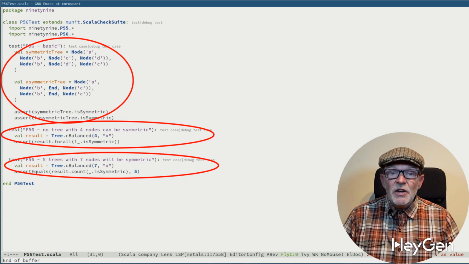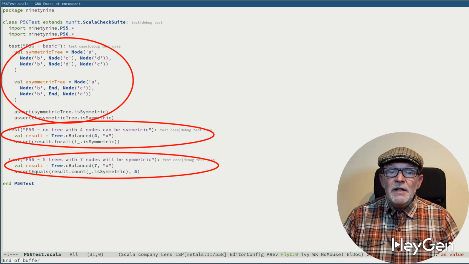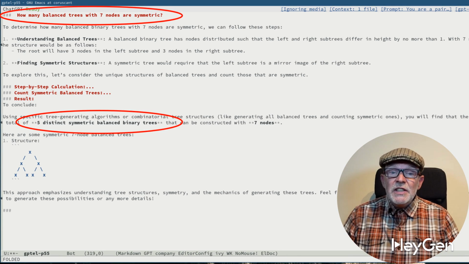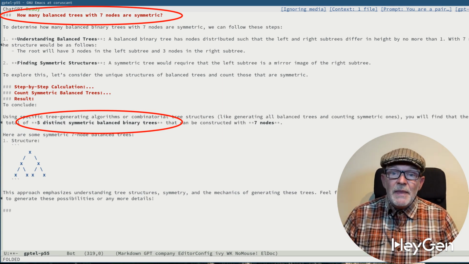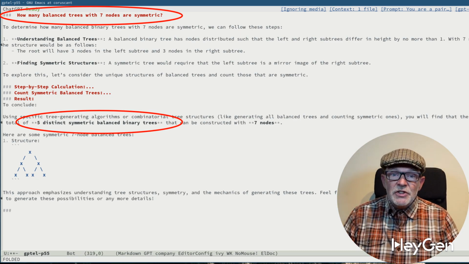The first two tests are the ones that were suggested in the original chat. But then we can add two more tests. One where we test all trees that can be built from 4 nodes. And it is not hard to see that no tree that you build from 4 nodes can be symmetric. Furthermore, we test that 5 trees from 7 nodes are symmetric. But how do we know that? Easy. We just ask the AI. Here we can clearly see that you can calculate the number of balanced, symmetric trees and how to do it. Note, this goes against my normal workflow. In general, I do not use the AI to generate the test cases, but here I am making an exception.